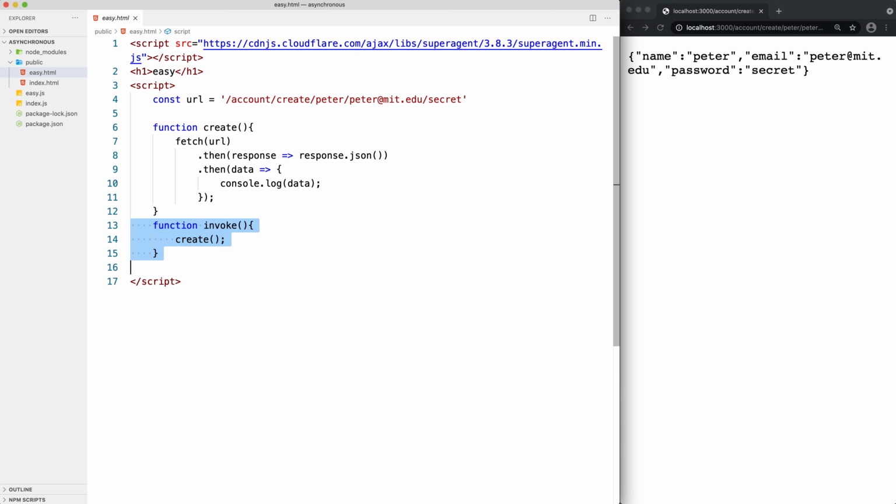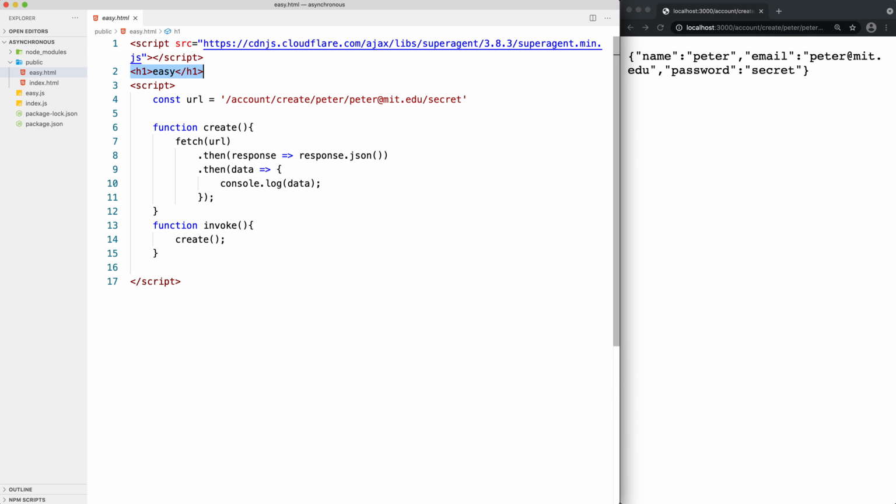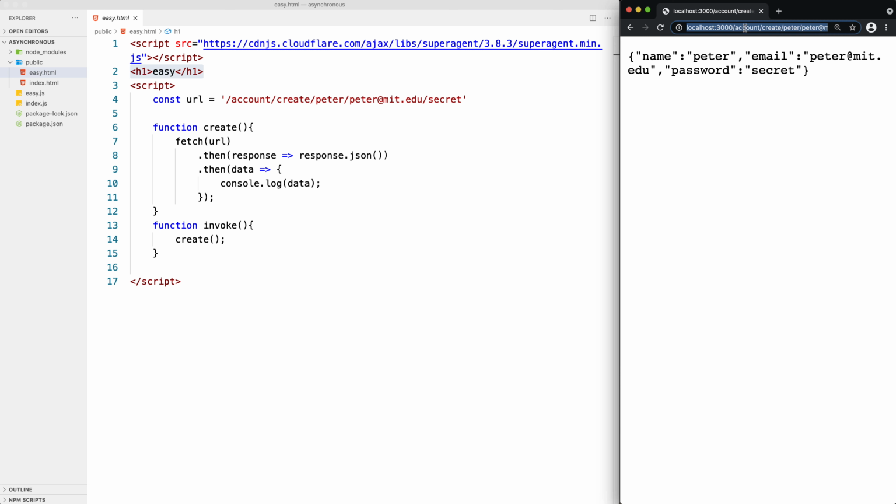I will be making these calls here at the console on the browser. The only other thing to note is that, just to know which file we're in, I have an h1 here that is used just as a label. You can see there that I have super agent, but we're not going to use that for now. So let's go ahead and load that page into the browser. And as mentioned, that is easy.html.